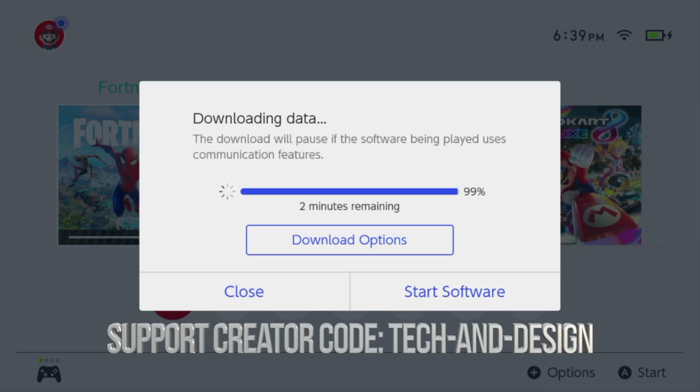Alright, so I should mention that this downloading progress, it will be different for some people. Some may have a slightly bigger file, others might have a significantly smaller file. So right now it's at 99%, which is almost done. We're just a minute away. And then Fortnite should just start up by itself, but it doesn't. We can just tap on it to start up.